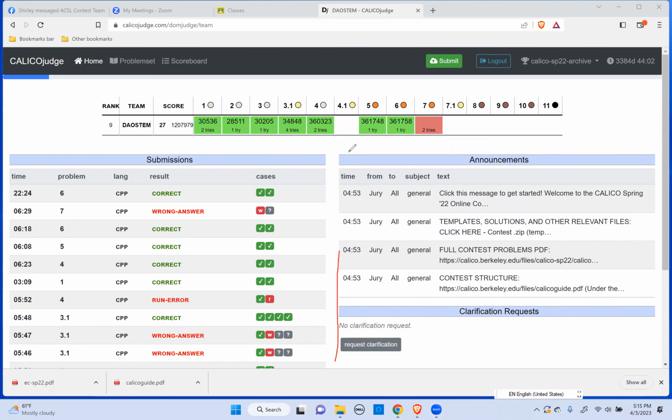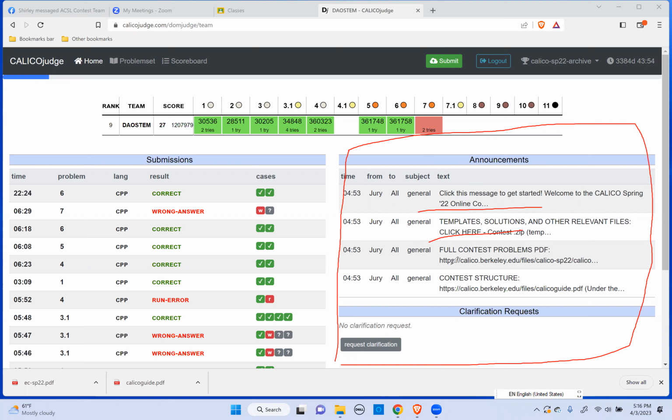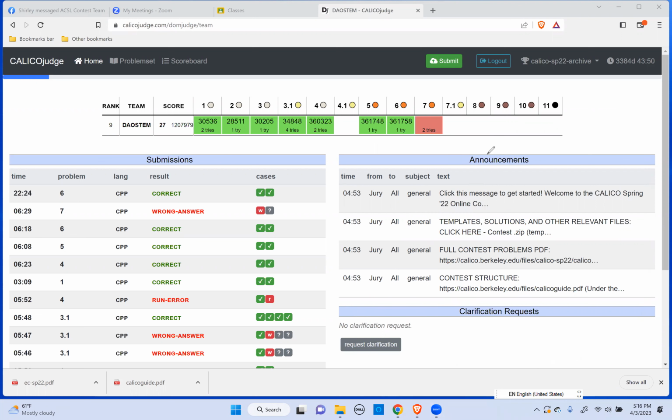Let's talk about this announcement and things under that. After you log in, they will start to announce something here. I recommend you download the problem. If they give you the problem and a template, you want to download that. Now they even have a template for C++. They used to have it for the other two languages only.